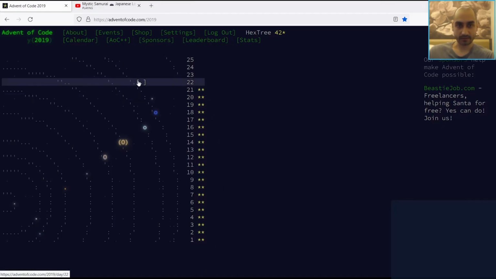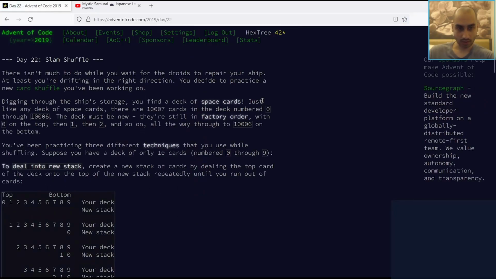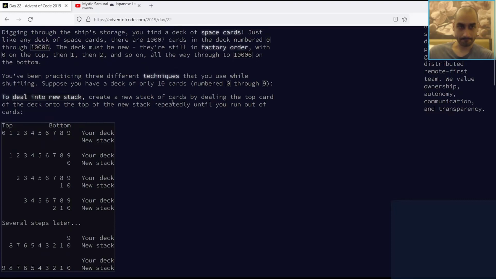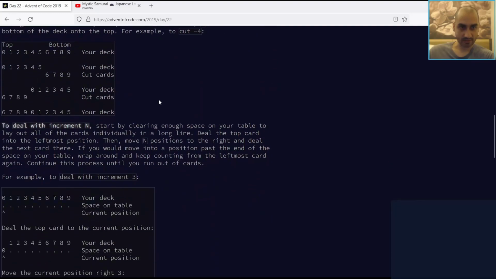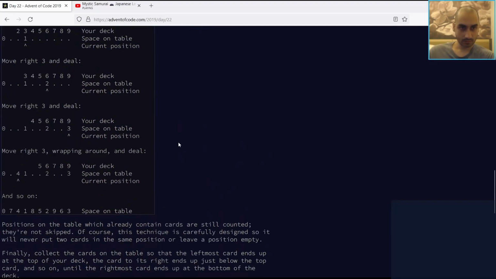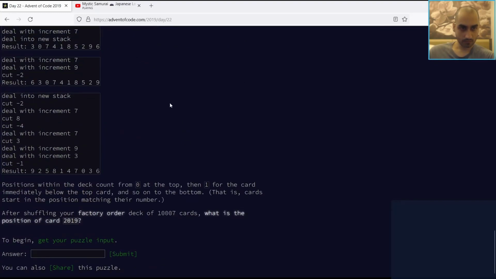Okay, enough rambling. Let's just take a sneak peek at day 22. It's a card game. Card shuffling. Okay. Maybe rotating arrays or something. Looks interesting.